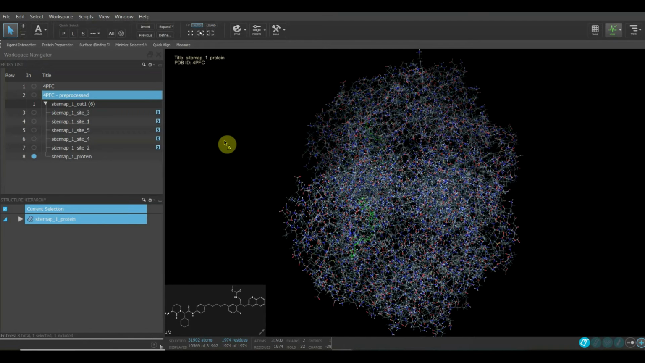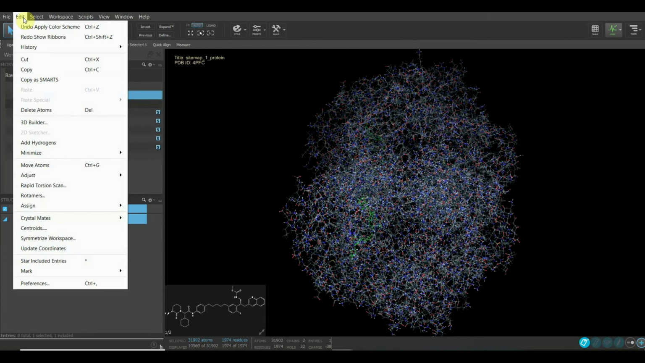Now our result has come, and you can see that the result has been automatically uploaded on the workspace navigator for us to see. These are all the sites which have been predicted to be the probable binding pockets for our protein in question. This is our protein, and you can see the two ligands are already there.